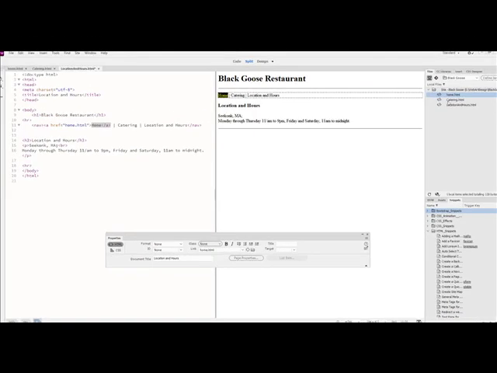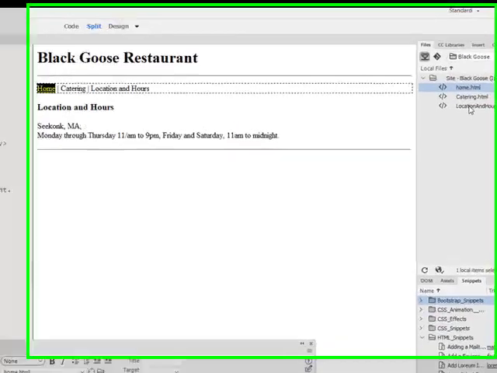Catering is capitalized. Location and hours, I capitalized everything and I didn't put in spellings. These are particulars that I have to make sure are included in my link. It has to be exactly the same way. So it's case and space sensitive.